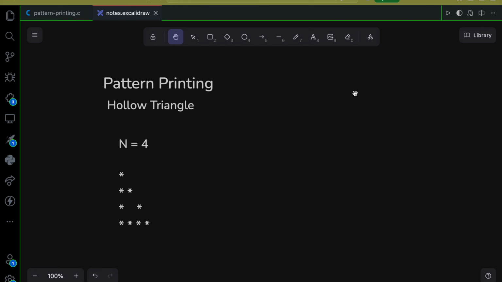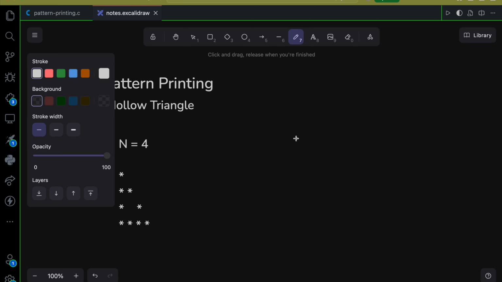All right, I think you have already tried it and you have done it. If you could not do it, no problem. We're going to do it together. So let's start. First of all, I'm going to draw, so that will help me to understand. Here, I'm going to draw, let's say, 4 rows. Because if the user gives us n equal 4, then that means we're going to create 4 rows. Let's do that.